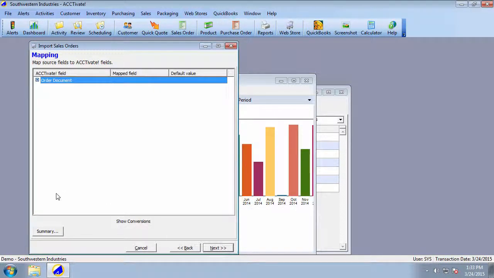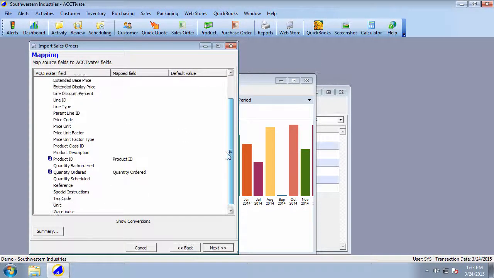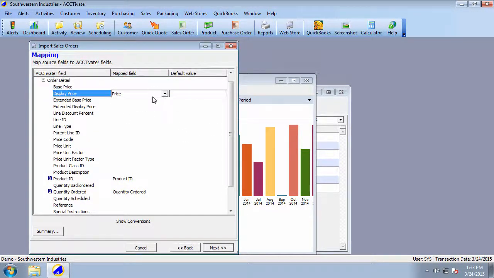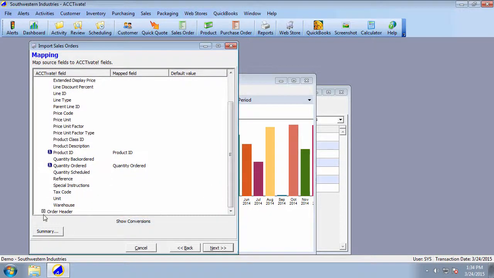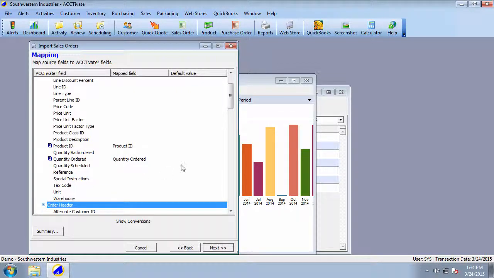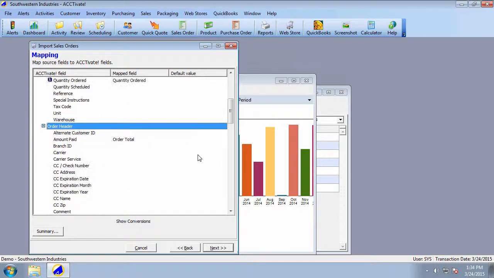So we hit next, and this order detail is going to be the same as the other one, but as you can see in the drop down, you've got two sections and they both start with row number. So this first section is going to be the order header information, and this second section that starts with row number is going to be the order detail information. So we've got price, product ID, quantity ordered. Again, if you have any of the other fields in there, then you can map those here.